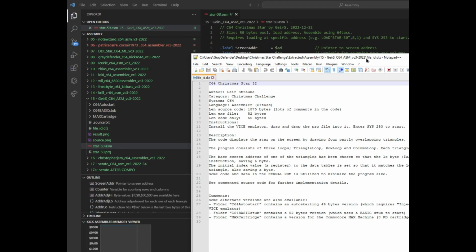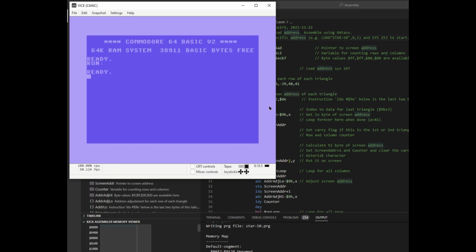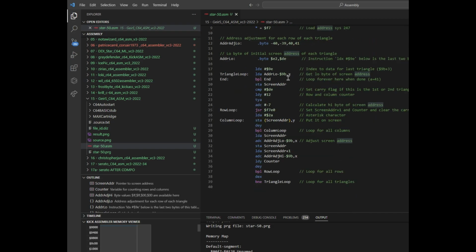Code is 50 bytes. And it says it displays the star on the screen by drawing 4 partly overlapping triangles. And there's a little more description there. But let's see if we can get this to run. It happens so fast you can't even tell. So almost a little more exciting to run these in BASIC, but it's just neat how succinct and short the code is getting the further we go here. We're almost at the end.